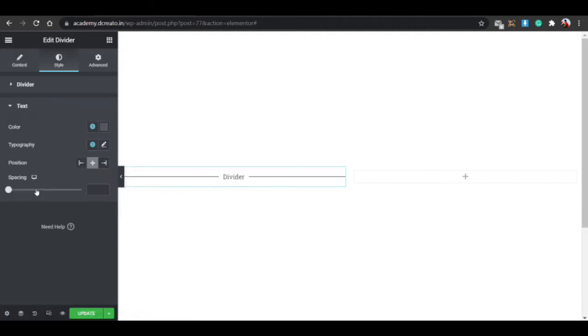Then I click on this text, and this is the position. If you want to set the position to left, you can see the text is positioned here on the left. And if you click on right, the text moves to the right position.